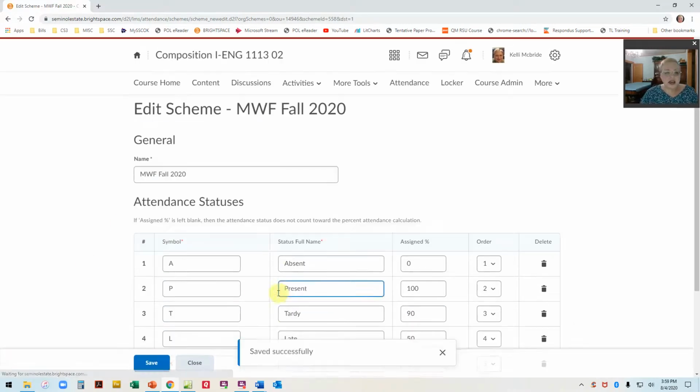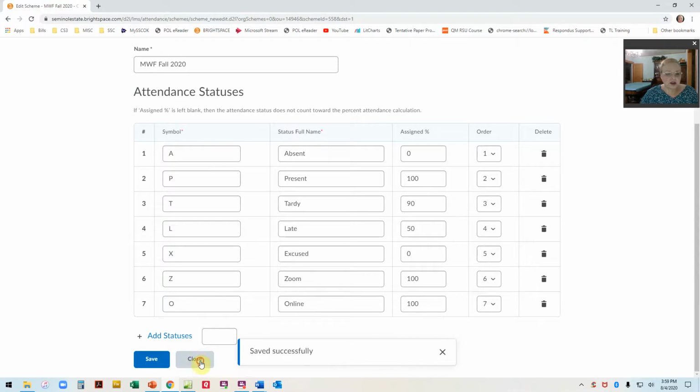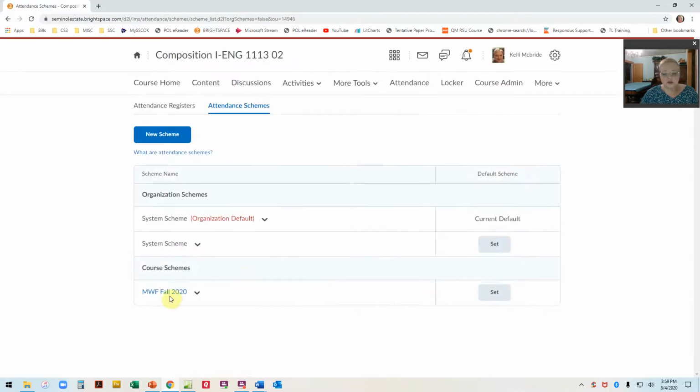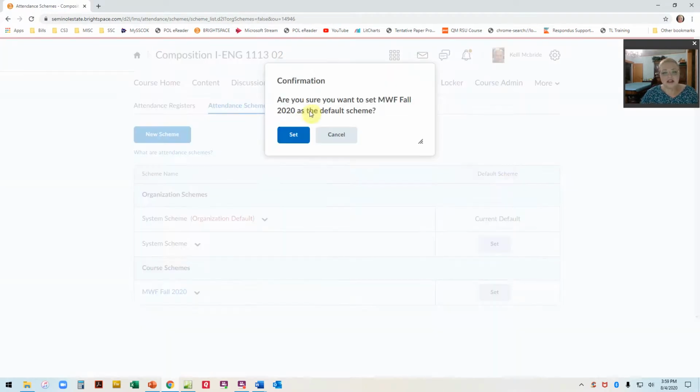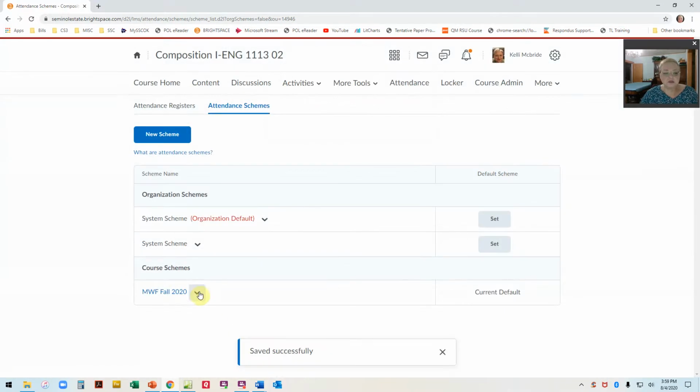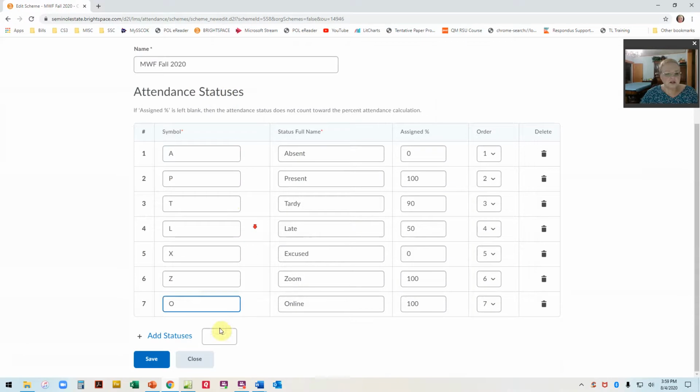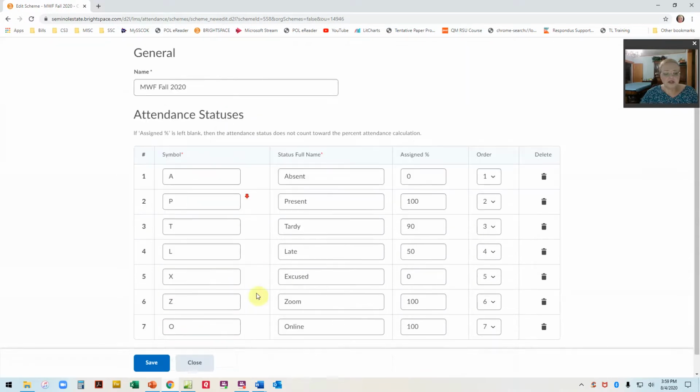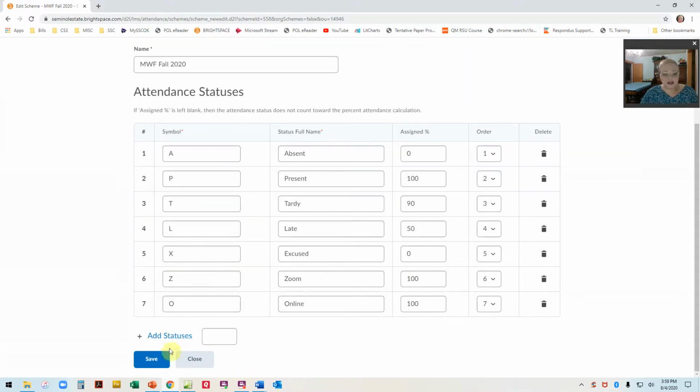Then you're going to save, right? And then you're going to close. And then I can set this as my default scheme, right? And then I can go back and change anything if I need to.